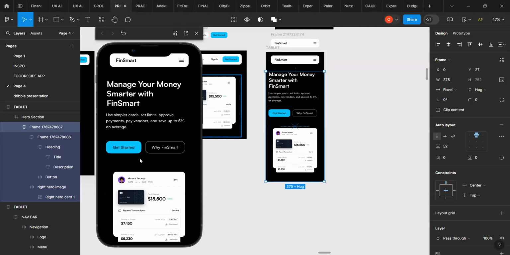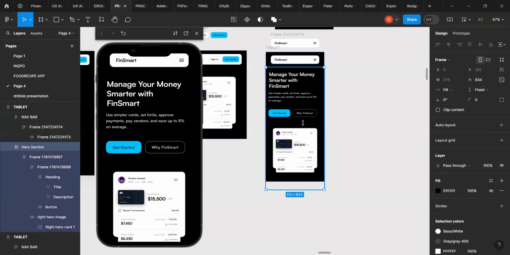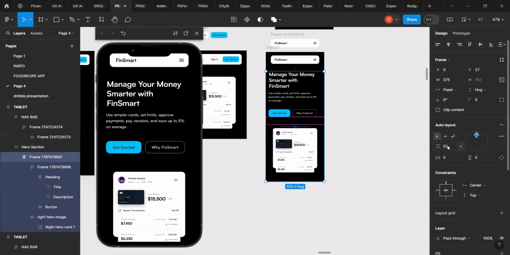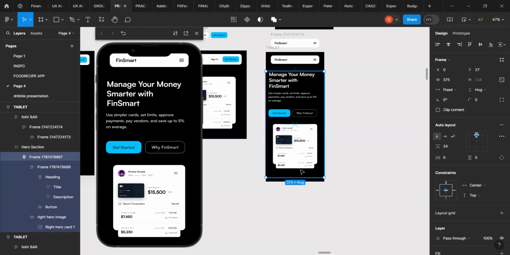Now, something is wrong here. The spacing between here is too much because we did not reduce it because this is now mobile. So we're going to reduce the spacing here. And then we're also going to bring this down. So let me work on this. I'm going to reduce this to 32. And let's see. Spacing is still too much. 24. Okay, this is better.